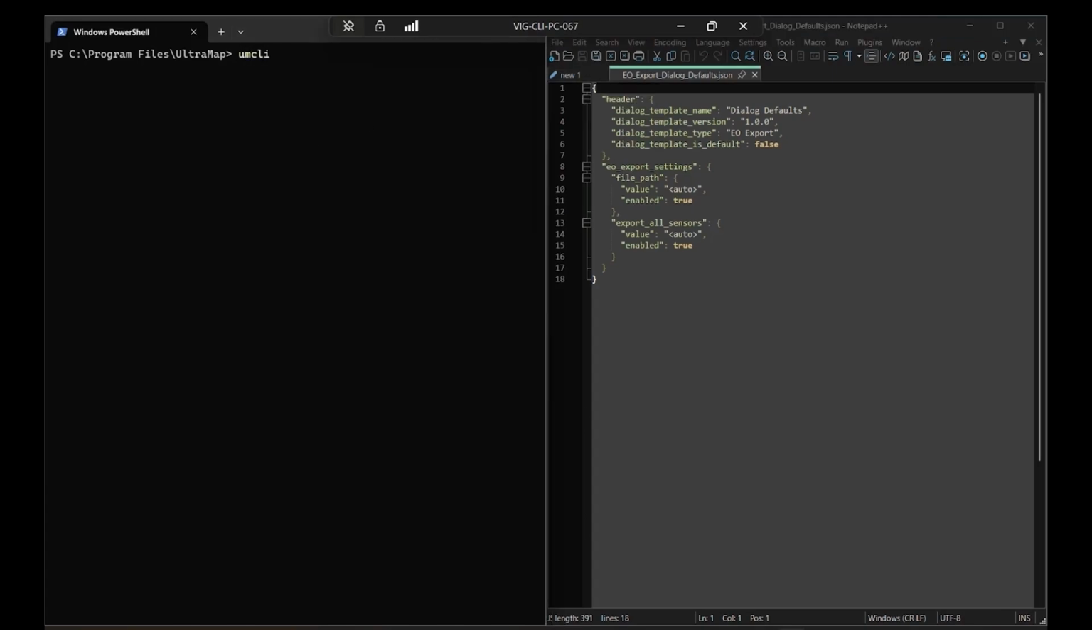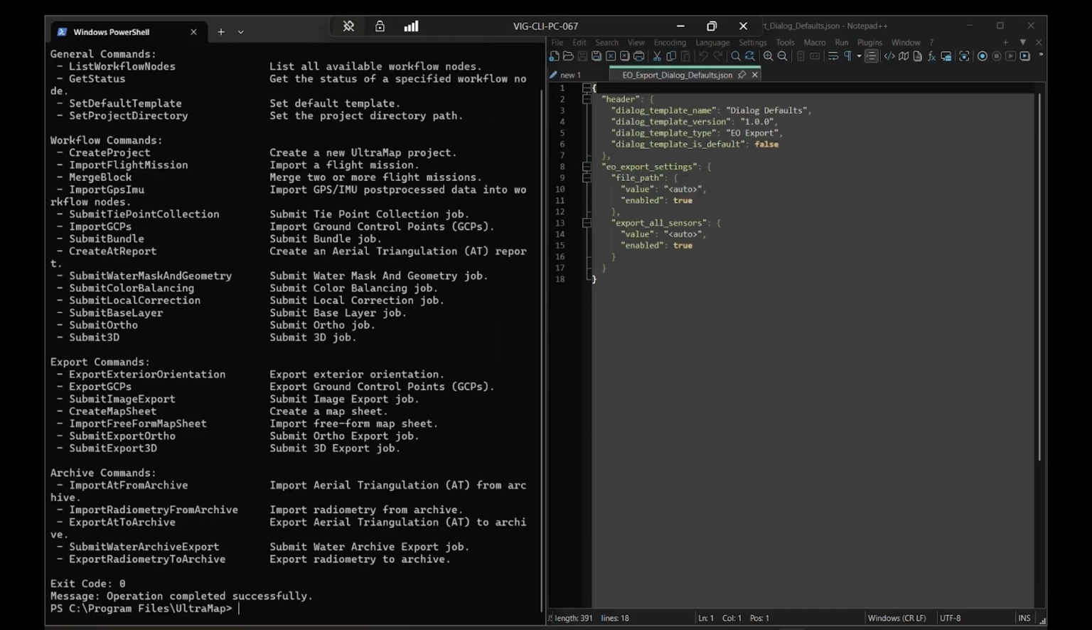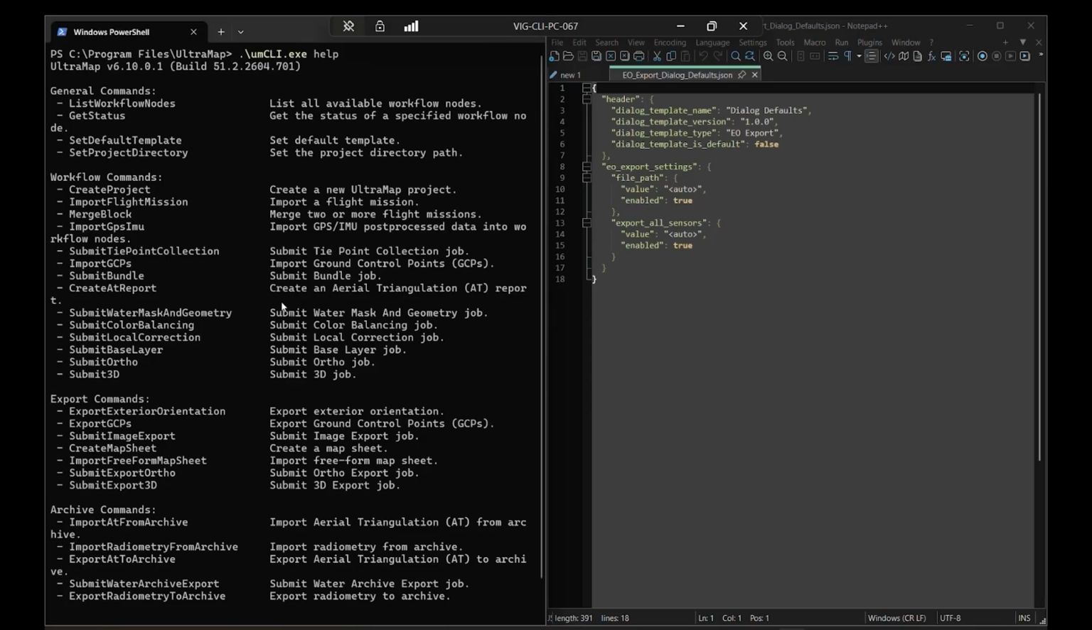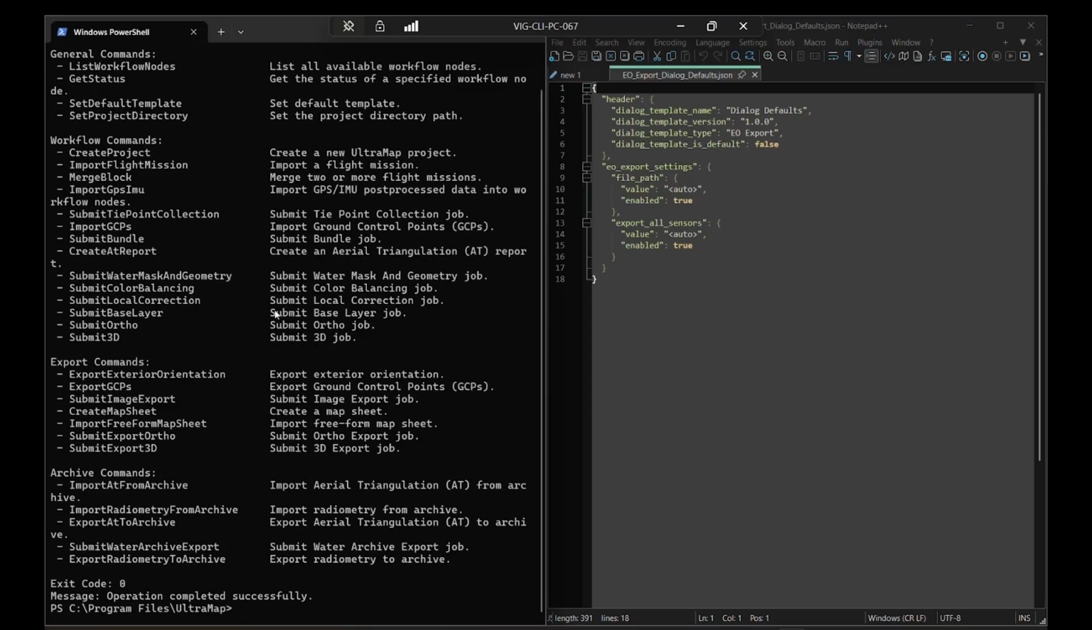On the left hand side, I have now Windows PowerShell, and in Windows PowerShell I can call this executable that is required for operating the command line mode. Now just typing help here lists me all the very basic commands that are available. So there are commands ranging from submitting jobs to exporting data and also some additional jobs. I'm now creating here a new job for exporting the exterior orientation.